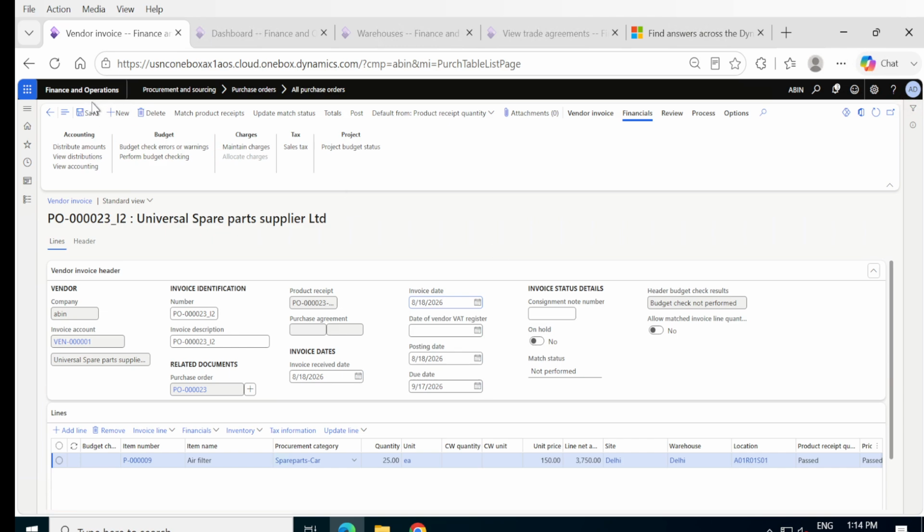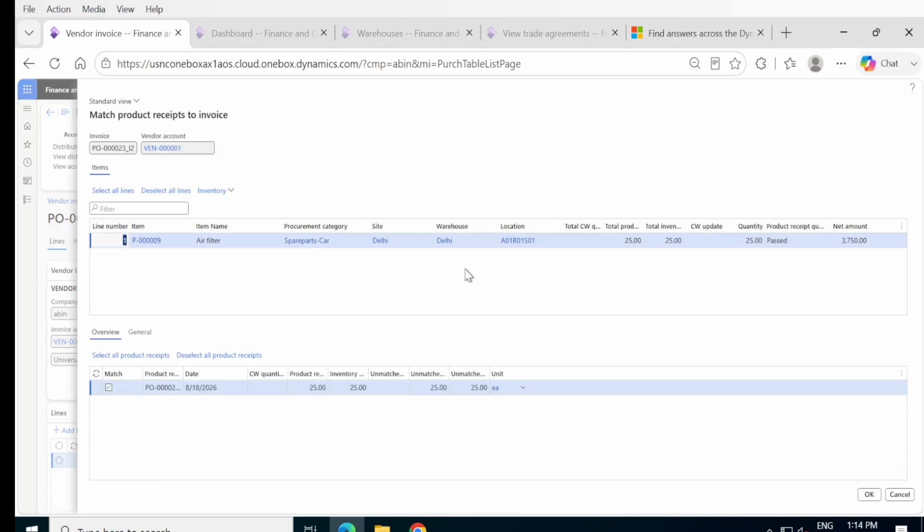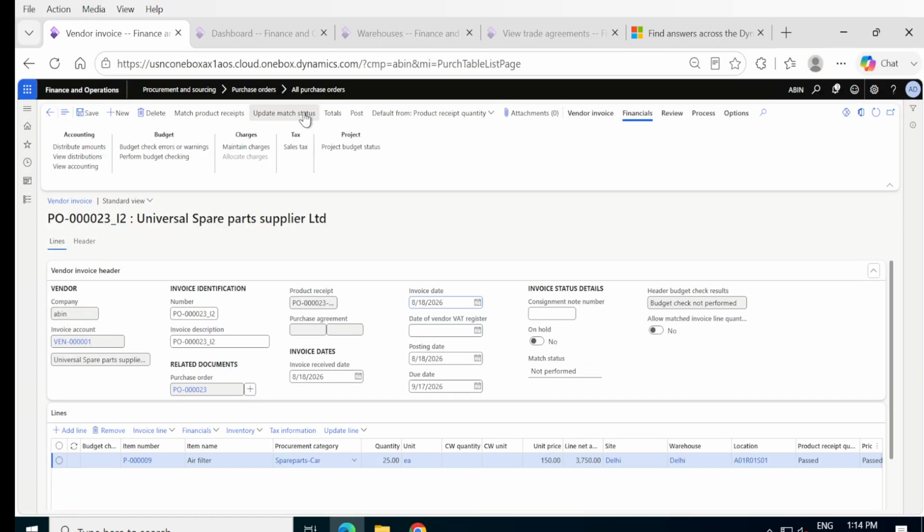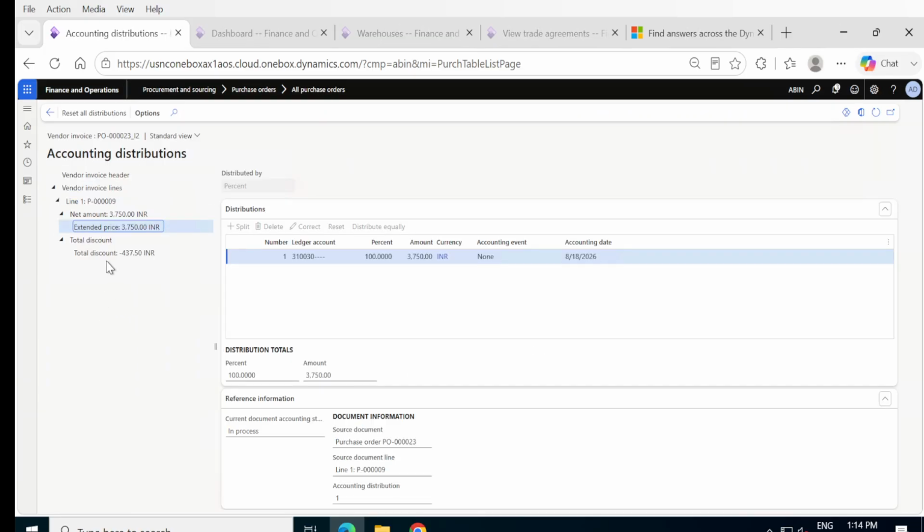Now let me save this and do a product match, product receipts. Then update match status. Now I want to see the view distribution. Now it has selected this account for this discount.